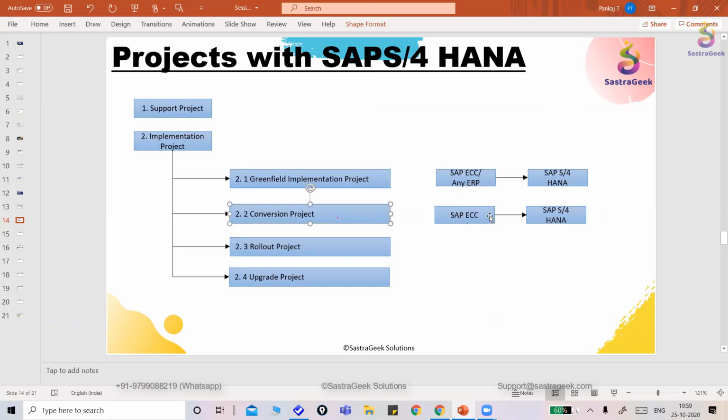In a conversion project, you will have the historic data. That's why I'm saying it can be possible from any ERP. If I'm saying ECC or any ERP, then it's a greenfield implementation, because any other ERP or legacy system is not directly integrated with SAP S/4HANA, right? That is the basic difference between conversion and greenfield project.